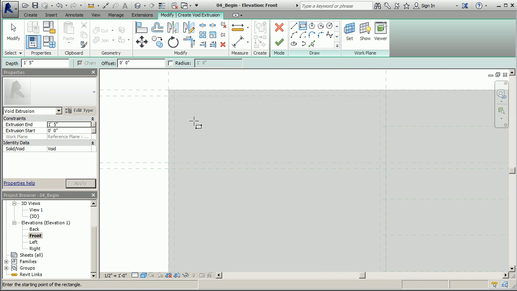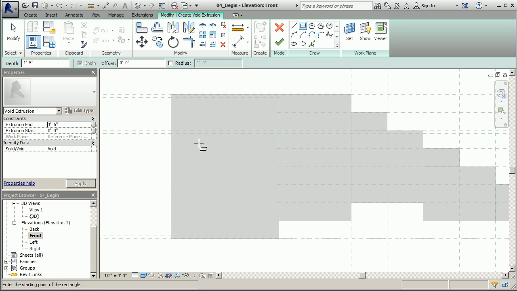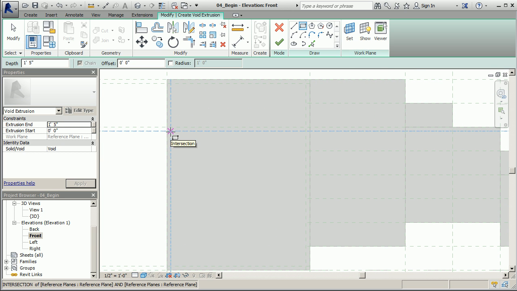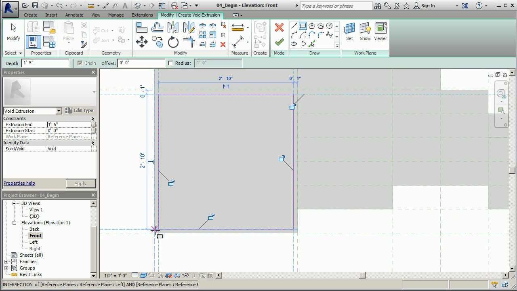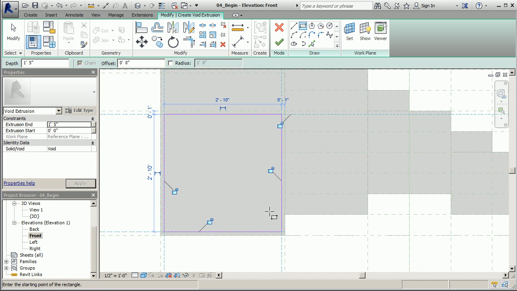So I'm going to go with the rectangle tool, and we'll start here at the top. Actually, let's go at the bottom here, this larger opening. So we'll click, drag from one corner to the next, and you can see we've got a nice thickness here around the edge for our wood.